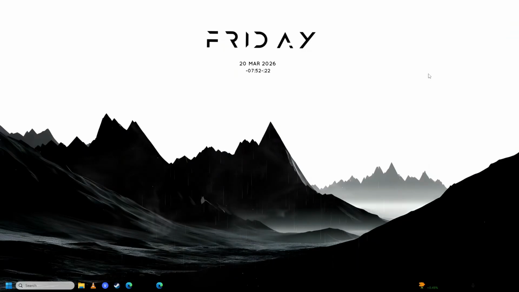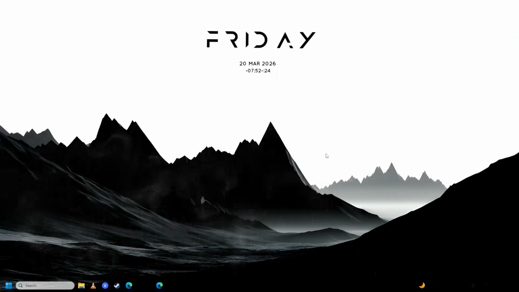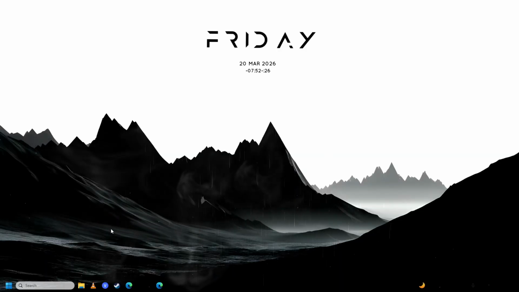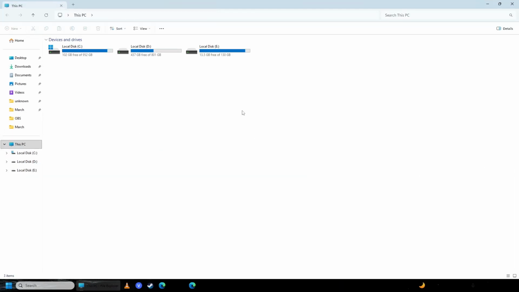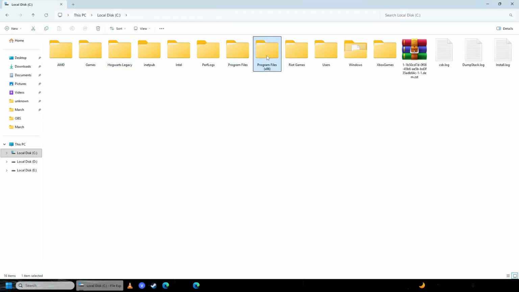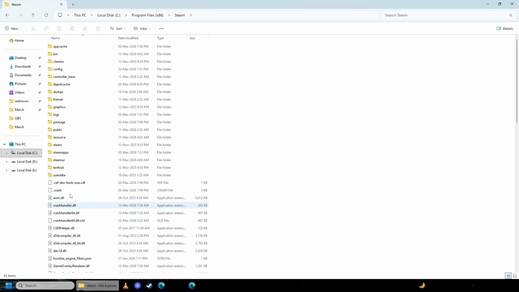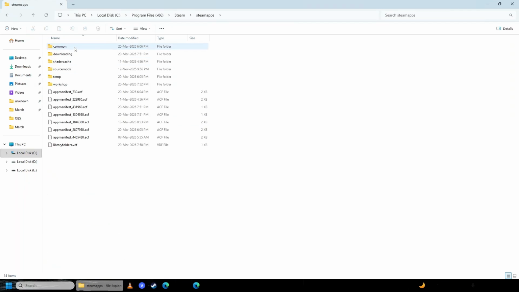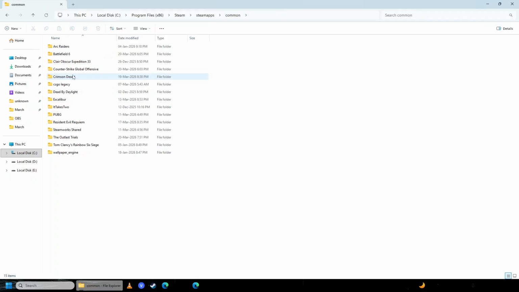If you can't do that, the default location of Crimson Desert should be in your C drive. So I'll show you the default location as well. Open up your Explorer, go into C, Program Files (x86), Steam, then steamapps, and then common. And here you should have Crimson Desert's folder. Here it is. You're gonna open it up.